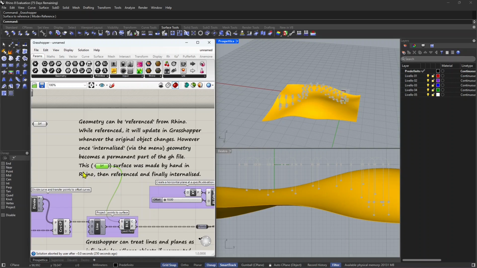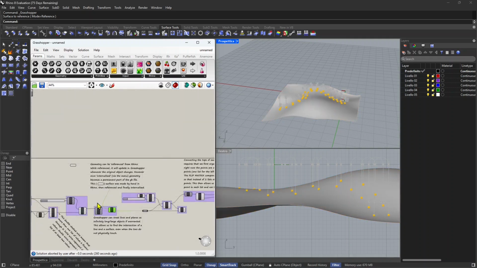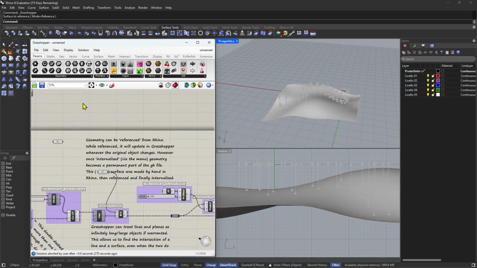Once you internalize, that's going to become a permanent part of the Grasshopper file. So this one here is internalized, as you can see here. So there are different steps. Once we create it, we can then reference it, and then we can internalize it or not. But first we need to create it. So let's do some examples.